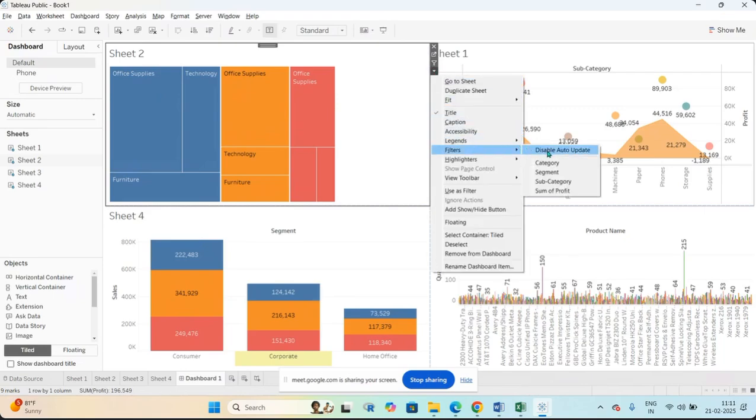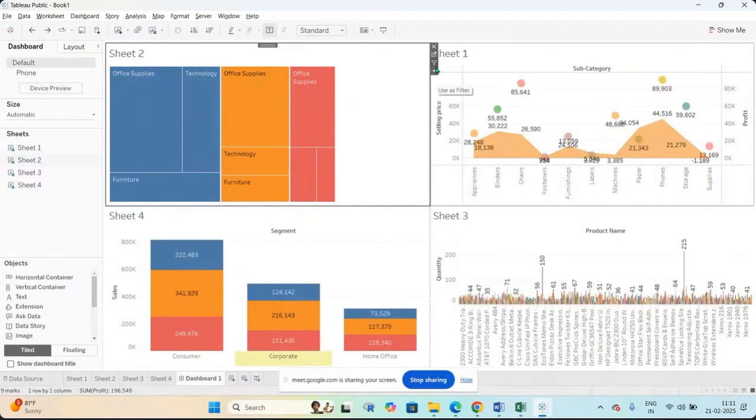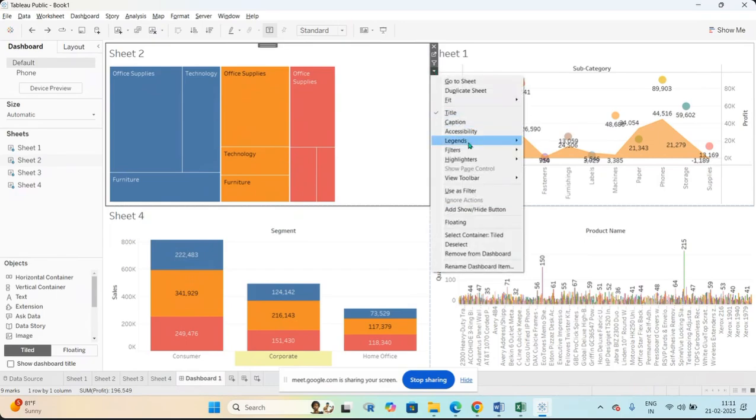Okay, so on what basis do I have to take a filter? This filter can be category wise, segment wise, subcategory wise, or sum of profits, because these are the four fields I've used. Suppose I think subcategory is somewhat bigger, so I'm taking that one, but I can take any other field also. If I use that one, so filter.